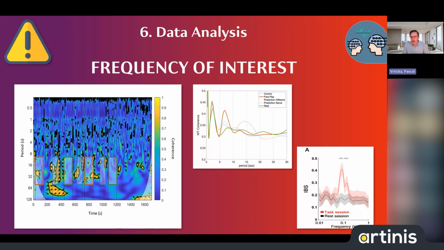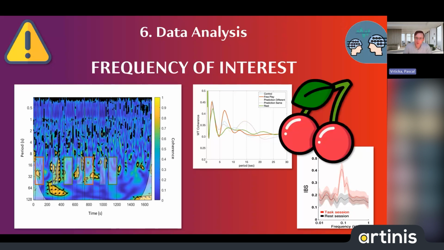It's certainly fine to do that if we first acquire some pilot data, and then look into the pilot data to determine the best frequency for our task and for our participants. But we just have to be careful that we don't do this post hoc, right? So that we don't do some cherry picking, where we only look at those frequencies where we identify the highest coherence and ignore all the other frequencies, because that wouldn't be a proper scientific approach.